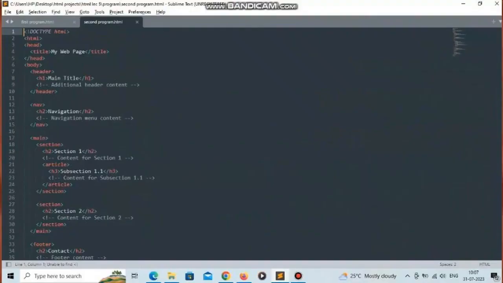Type HTML. This declaration specifies that the document is an HTML5 document. It tells the browser to interpret the code as HTML5. HTML, the root element of an HTML document. All other elements are nested within this element.